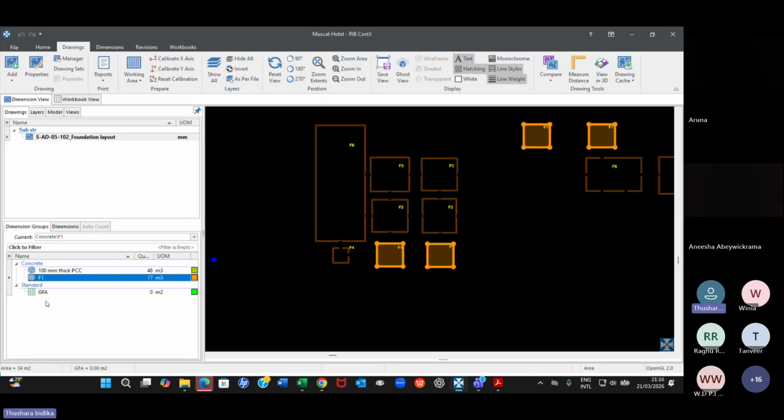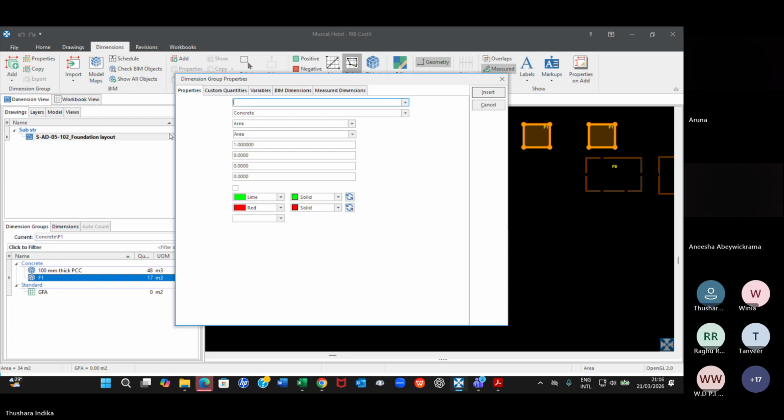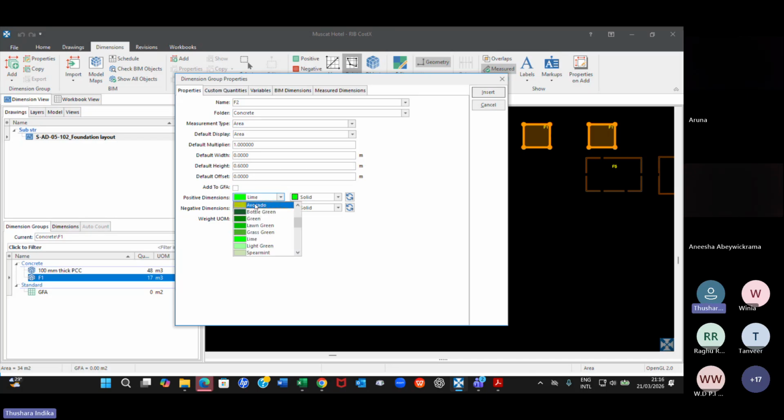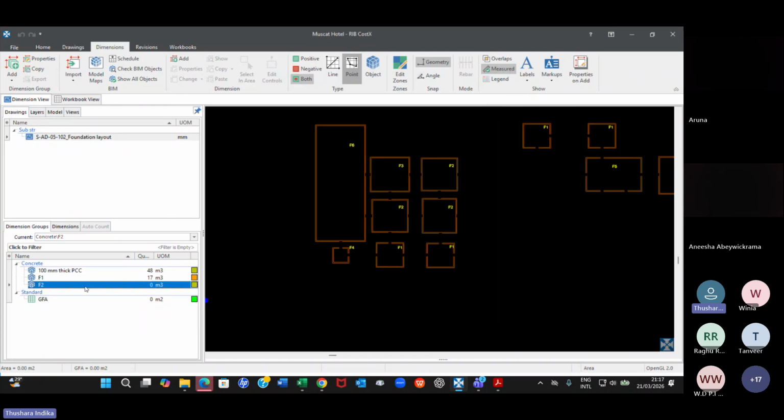Okay. There are two methods. One is again, like what you did, go to dimension and say add dimension. And then you give, let's say, F2. And thickness is quite different here. Thickness is 0.6. And use whatever color, avocado, whatever. Or you can keep all the same color for all the footings. It depends on you, right? Default display is not area. I need in volume. That is one method, right? Now you are ready to measure F2.